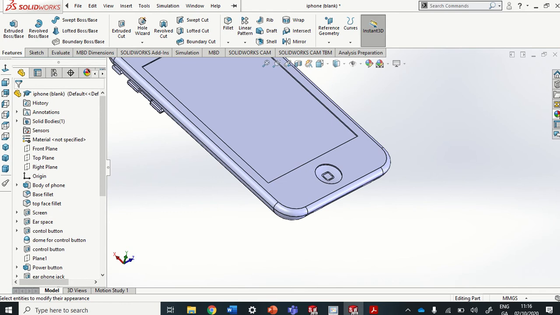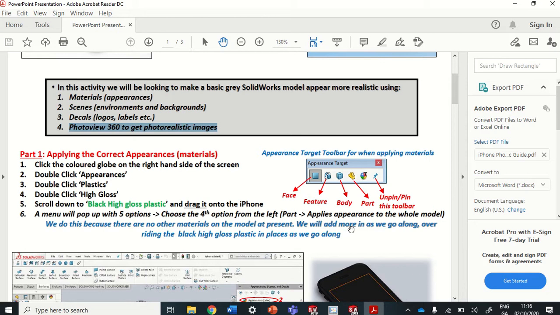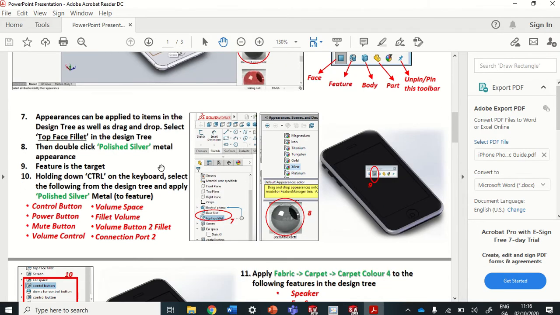So what we're going to do is just put it onto the whole body, or the whole part. We'll just do the body, okay? Simple as that.